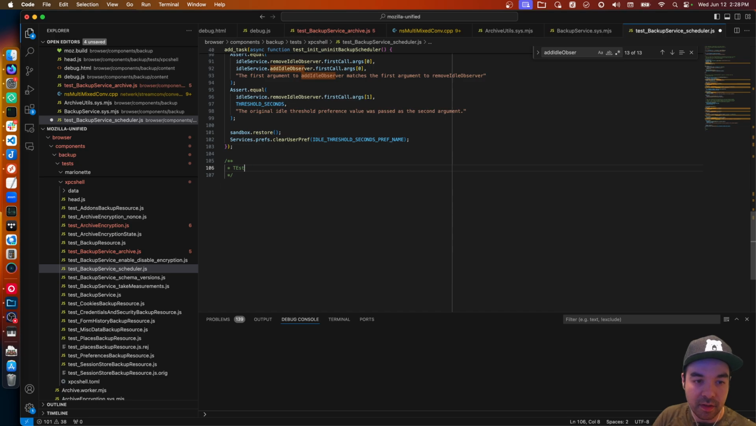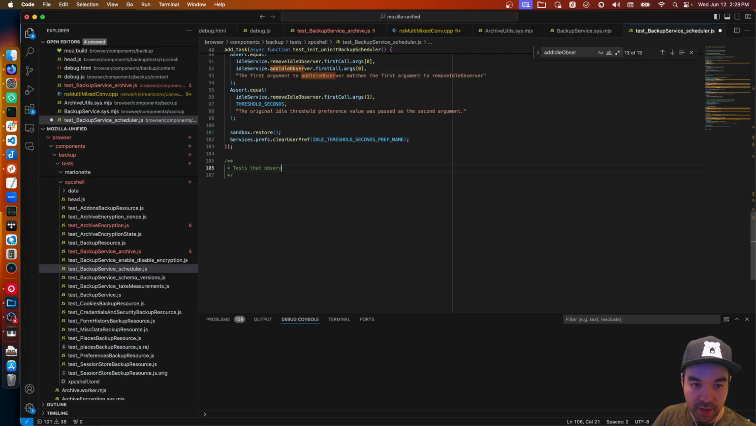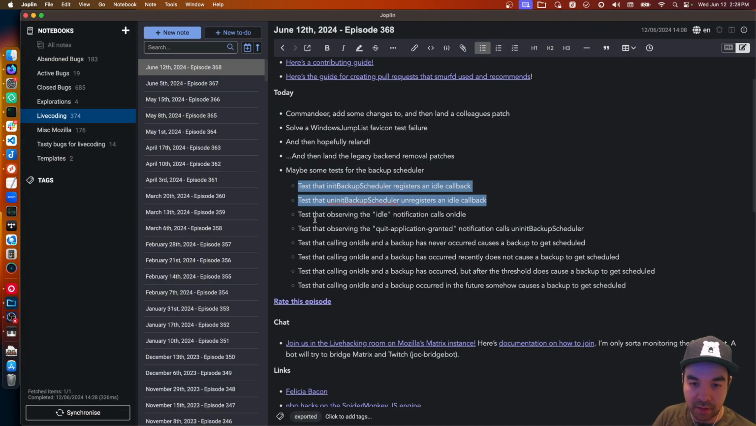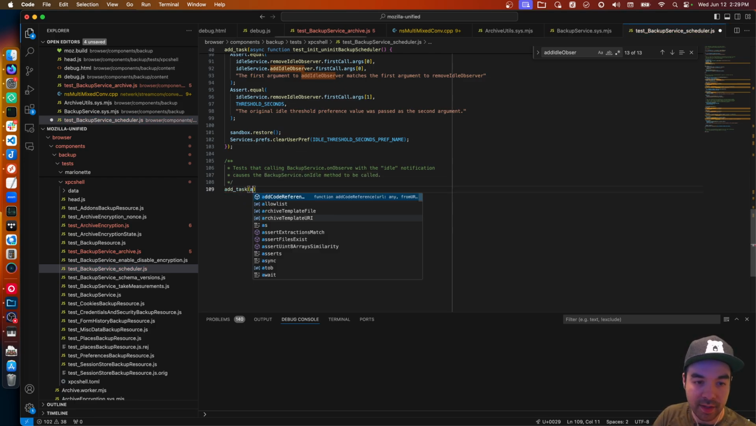Tests that calling on observe with the idle notification causes the on idle method to be called. Calling backup service on observe with the idle notification causes the backup service on idle method to be called. Add task async function.